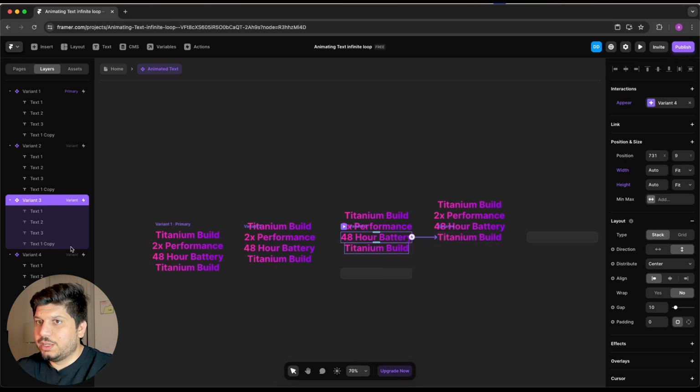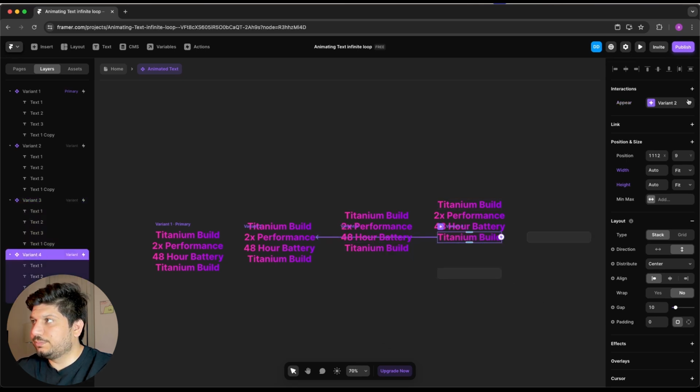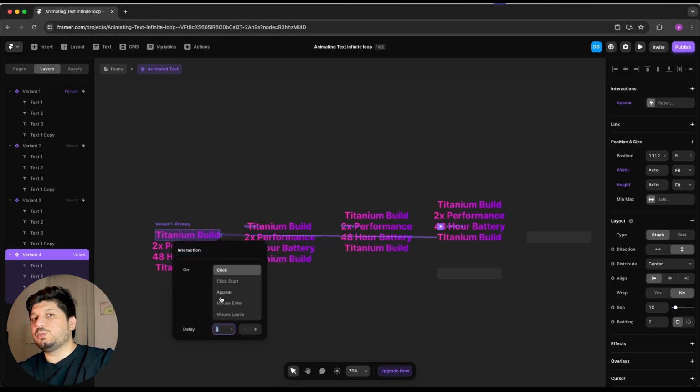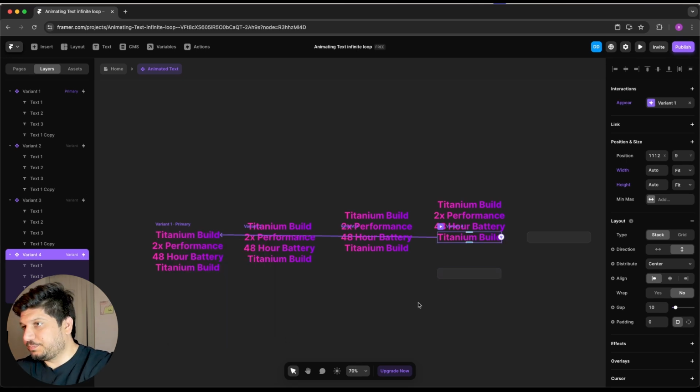There you go. And for the fourth one, make sure that there is no extra animation or interaction automatically added, because Framer does that. So try to remove that if it's already there. And from the fourth one, we want to go back to the first one. And this is why we basically duplicated text 1. So again, for this one, I want to keep the delay as 0.5 second.